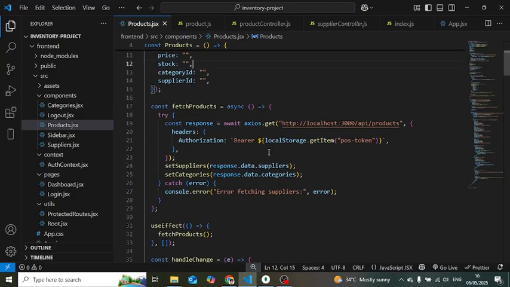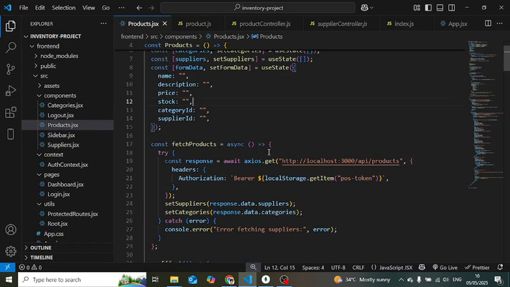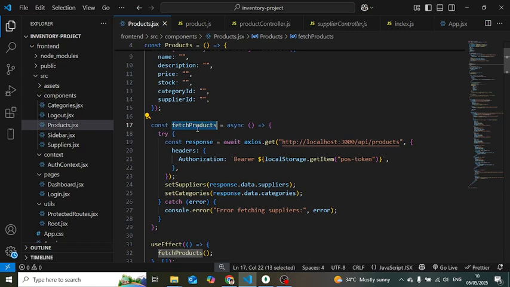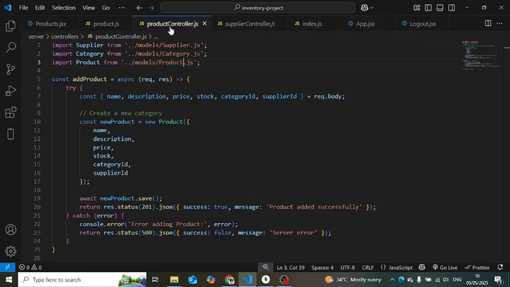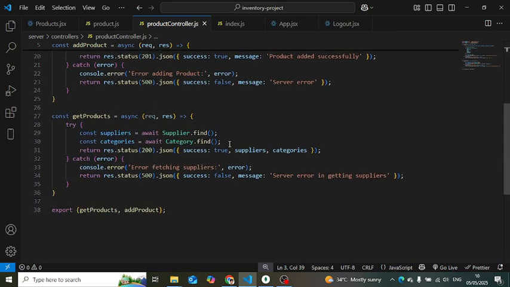Now let's implement fetching the records and displaying them. For that we already implemented this fetch product function. In this we called products. In this we just return the supplier and category, but instead we would like to return the products also. So for that, simply come here to the product controller. In the product controller, get products. Instead of this we will just return the products also.